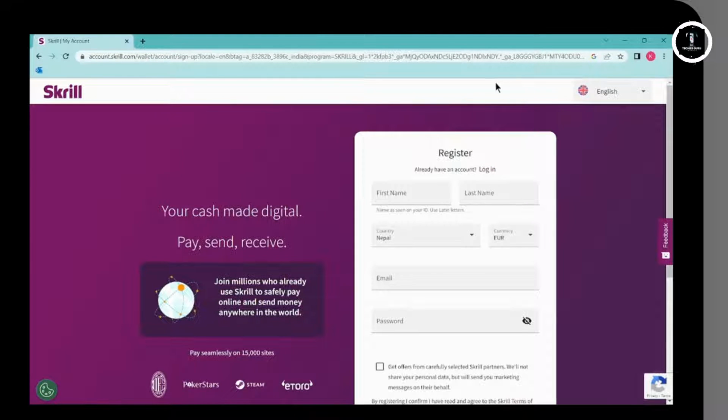Now, to create an account, first you have to enter your first and last name. And now on the next blank, you have to enter your email address. And after entering your email address, you have to create a password on the next blank. So make sure to create a strong password with at least 7 to 8 characters.